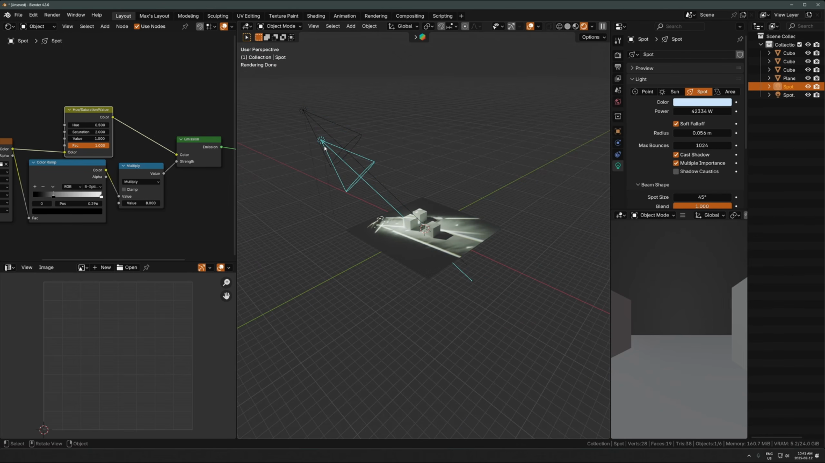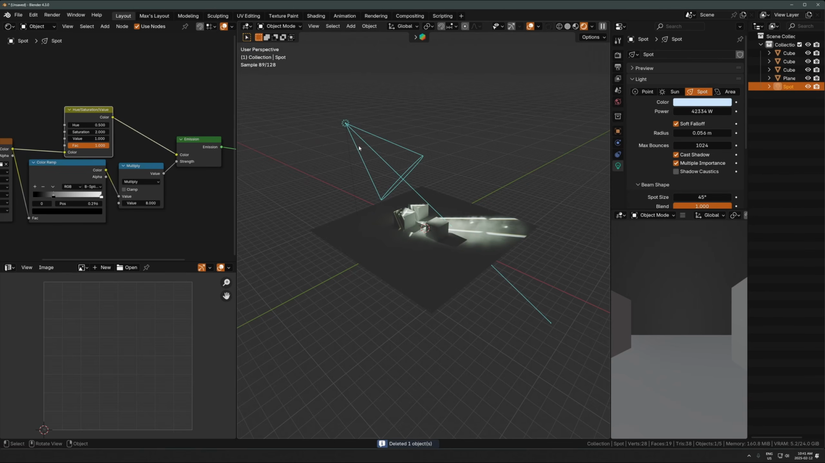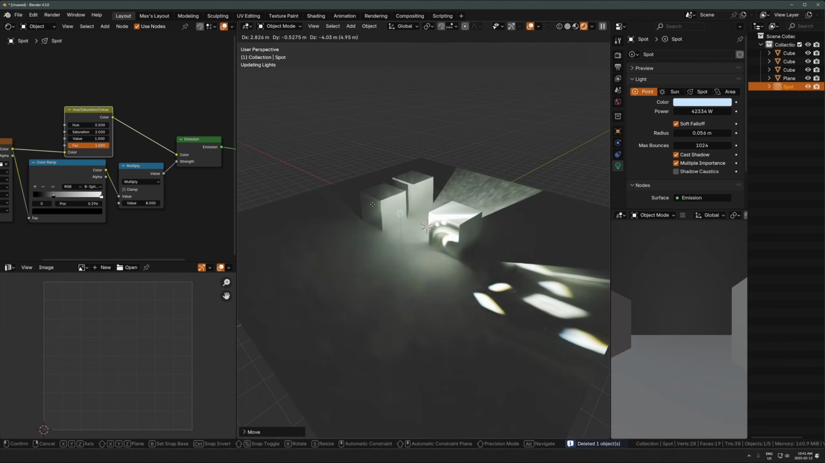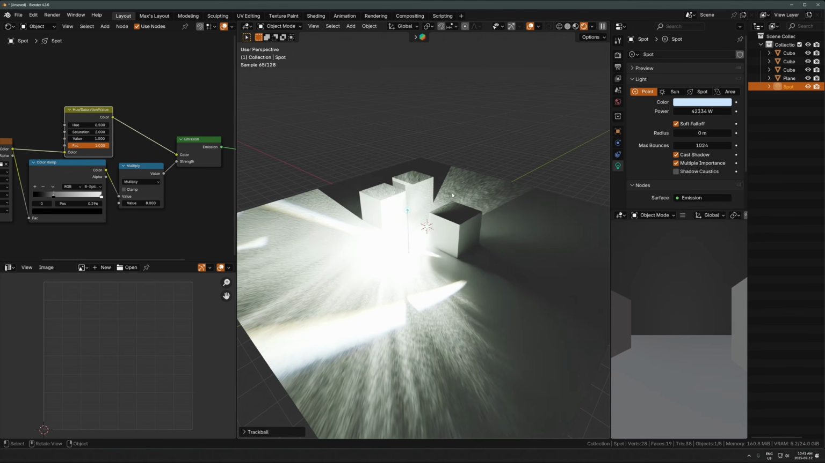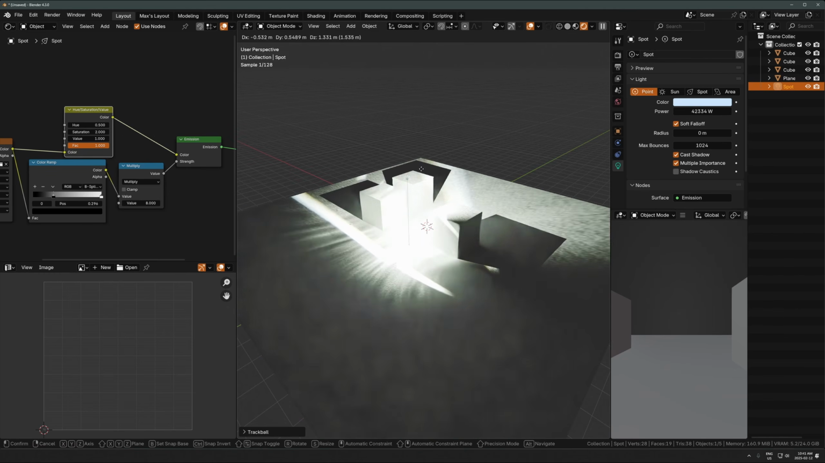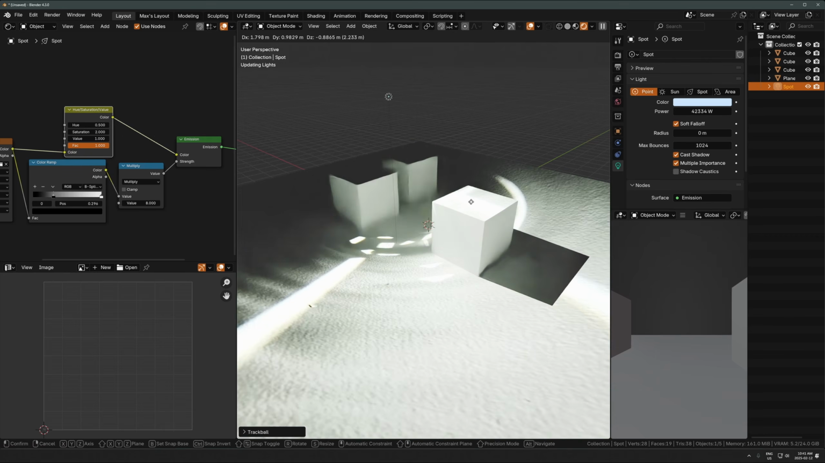And this also works for area lights or point lights. So for example, if I take this, I can switch it over to point. And then if I have this in here, you can see from a point light, it's doing the exact same thing. And that can create some really interesting results as well if you have this in the middle.